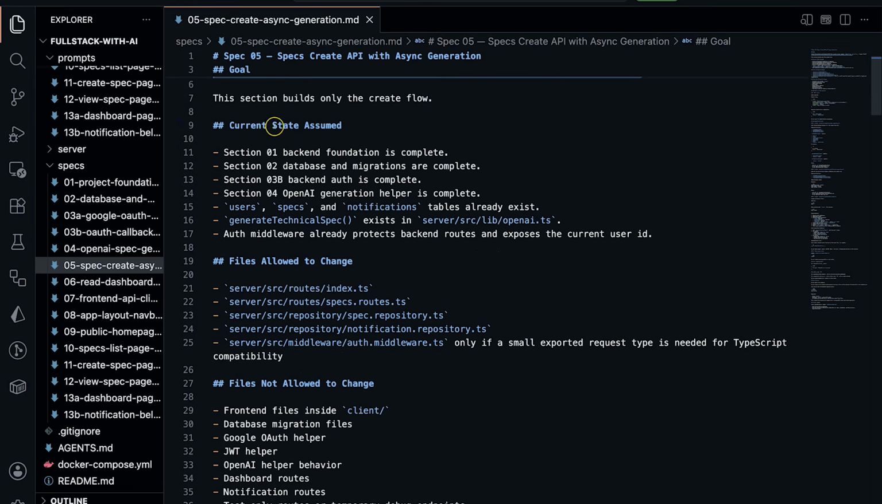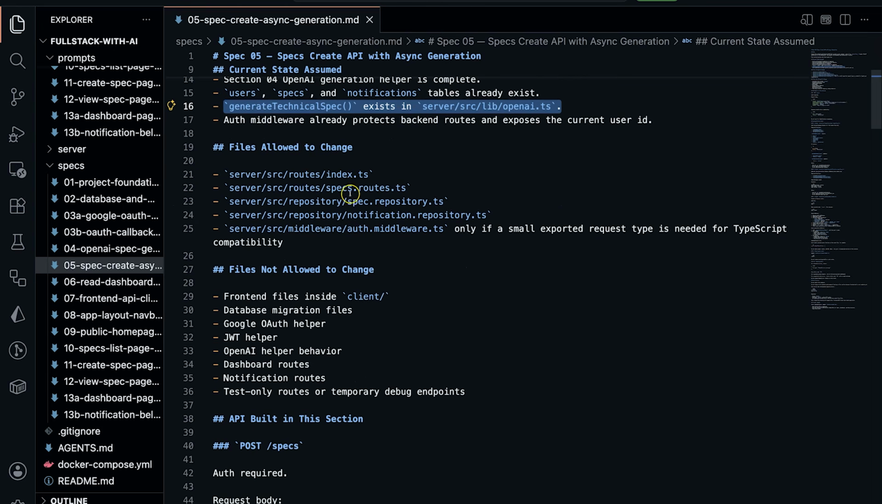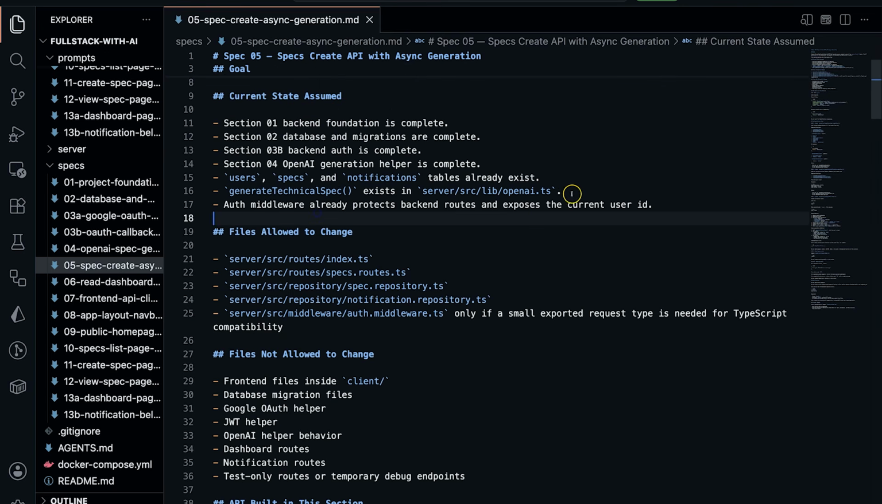Fantastic. So now the current state, as usual, I already mentioned that the OpenAI generation helper is completed. Just now you have done it, the tables exist, and also this exists in server/source/lib.openai. This is the file. So next, what are the files that will be allowed to change. Sorry guys, because of some noise I need to pause. Okay, so first let's see this one, right? This already exists in this particular file that we have created.